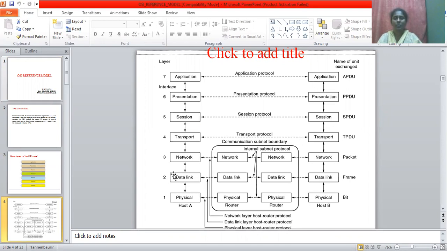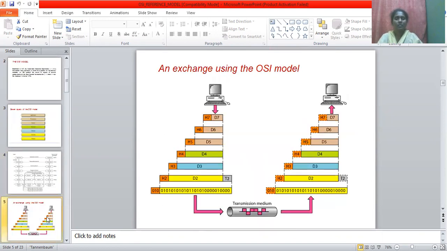Let us see the data unit which is being exchanged. So at the application layer, the data unit which is exchanged is the application layer data unit, and at the presentation layer it is the presentation layer data unit, and at the session layer it is a session layer data unit, and at the transport layer it is a transport layer data unit, and at the network layer it is a packet which is being transferred from one layer to the other layer, and at the data link layer the data unit is called a frame, and at the physical layer the data which is being transferred is a bit. So this is how the exchange takes place by using the OSI model.